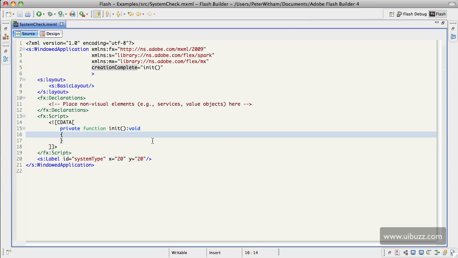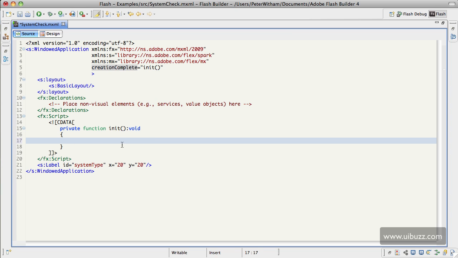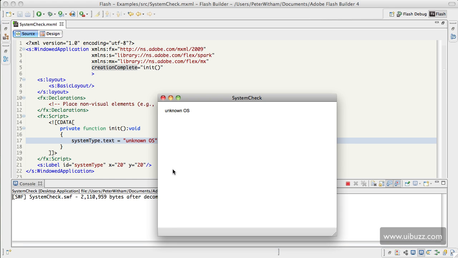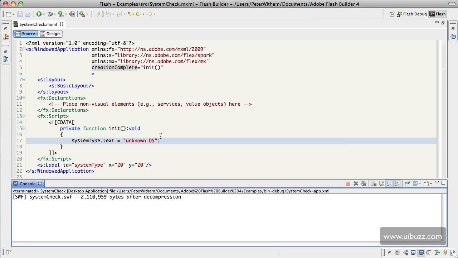And what we're going to do in this function is set the text of this label control here. So at the moment it's nothing. Just to prove that it's working, we're going to go in here and say system type dot text equals unknown OS. And let's just go ahead and test that. And so as you can see at the moment, unknown OS. So we know that the code is working and firing correctly.